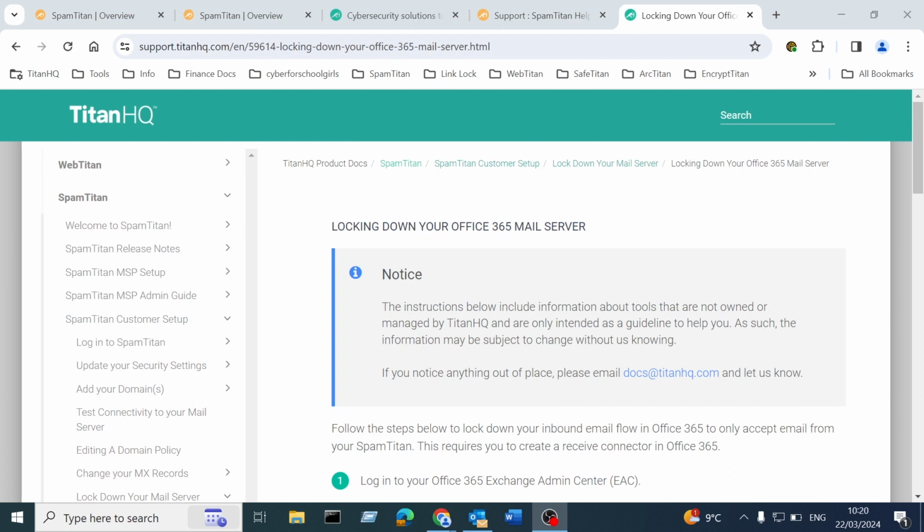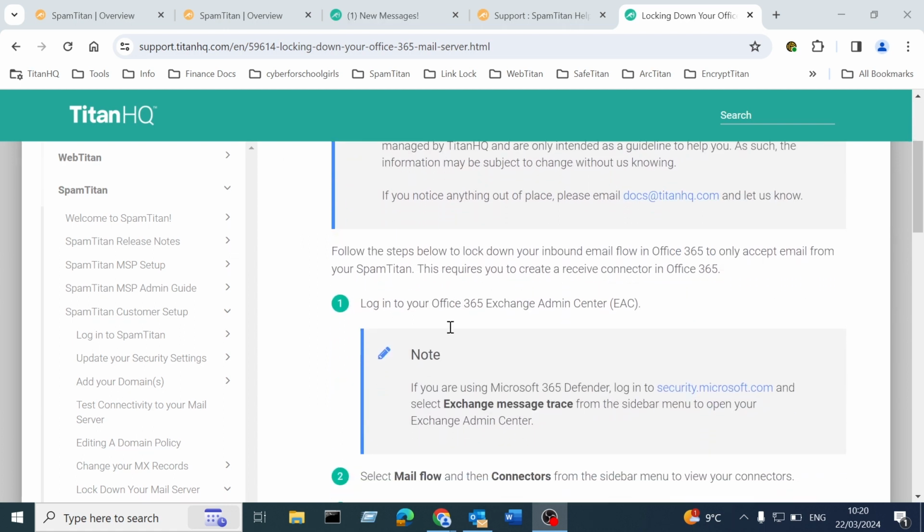Once the old MX record has been removed, and you're now only using the SpamTitan MX record, we're going to set up a connector, and this is what locking down your mail server means. These are the instructions you're going to follow.